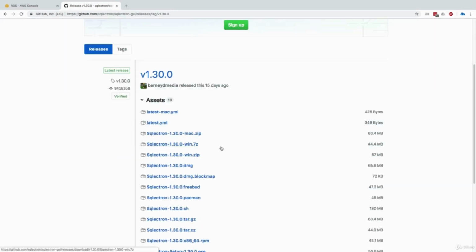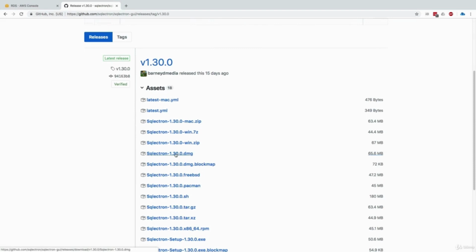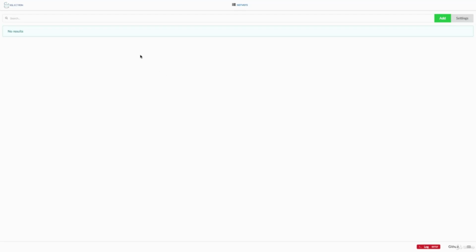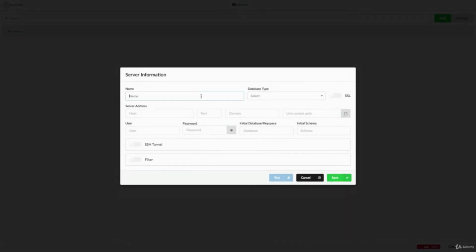Basically, you go onto this GitHub page, and here, if you're on Mac, you use the DMG. If you're on Windows, you use the Win package. And if you're on Linux, you can use the SH package or the Debian and RPM. So once you download it and install it, after this, SQL Electron is installed, and I click Add. And here I can add a connection. So I can connect to my RDS database, and just a name for it. And I created a MySQL database. Now I need to put the server address, the port, and so on.